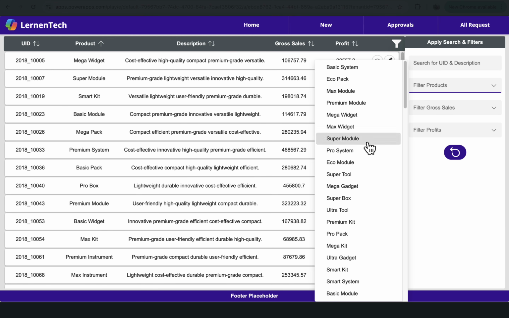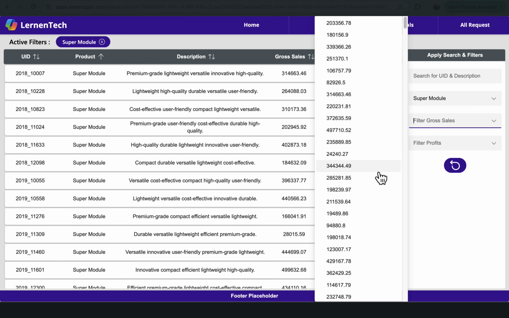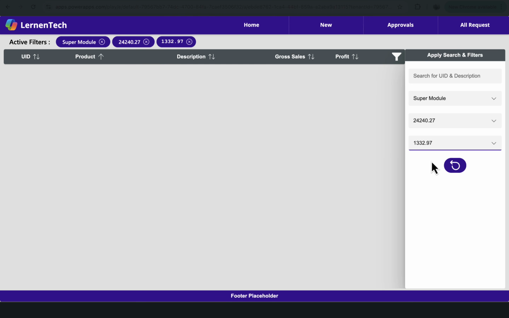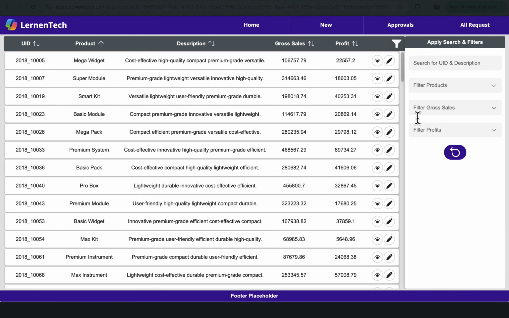You can apply filters on products, on gross sales, and on profits as well. In case you want to clear them all, click on this refresh icon. The filter will be gone.